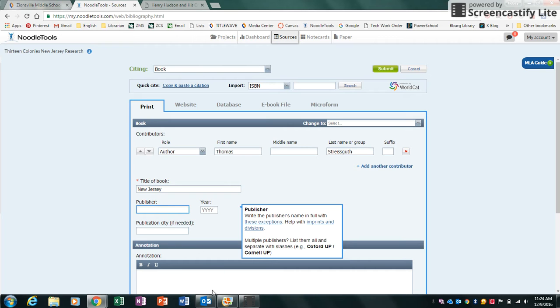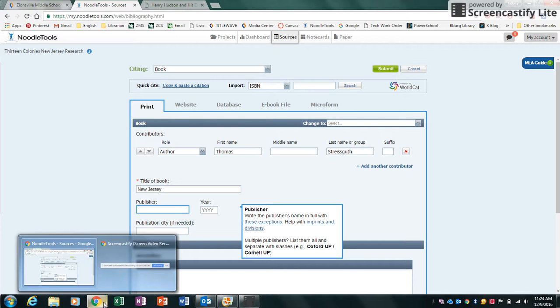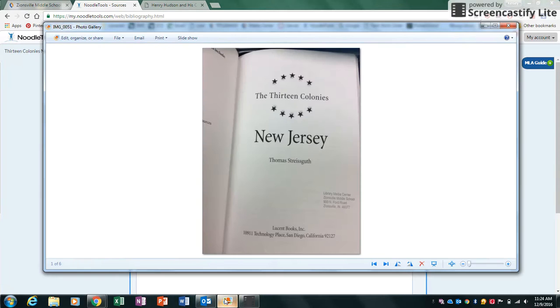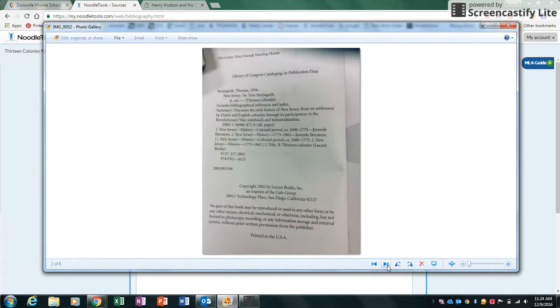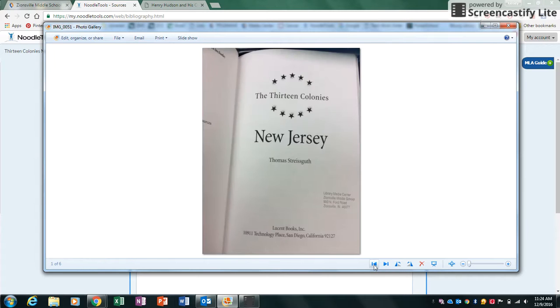Next question is the publisher, so I will click back. And sometimes you can find this on the title page. Other times you might have to go to the copyright page. I can find this on the title page. It says Lucent Books.